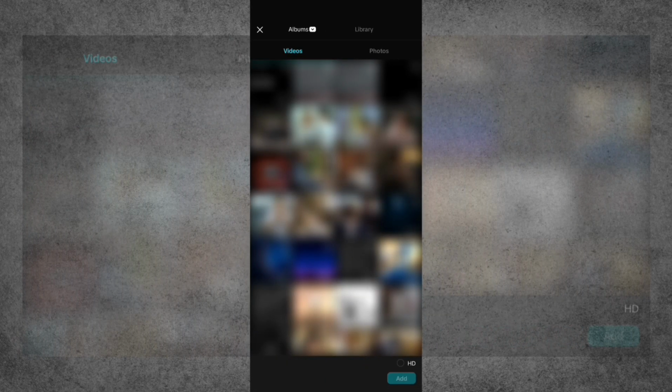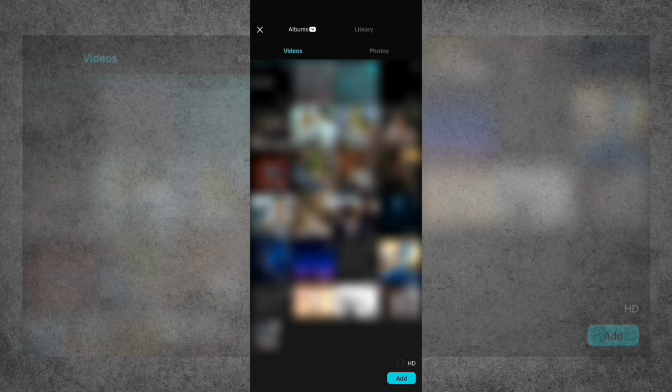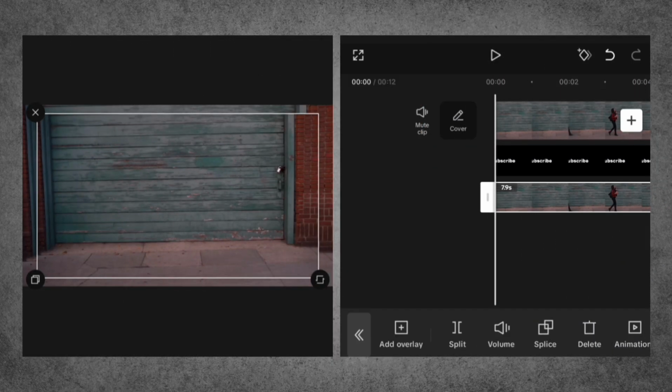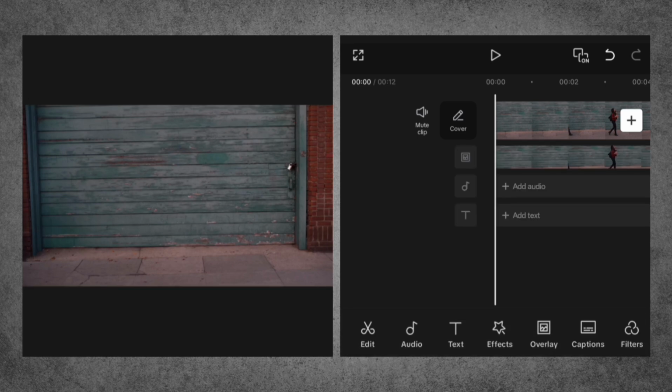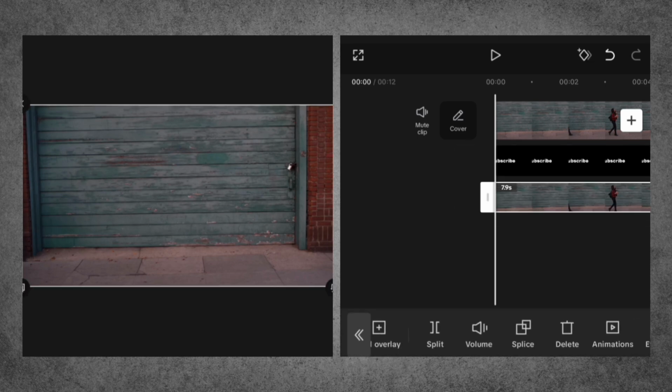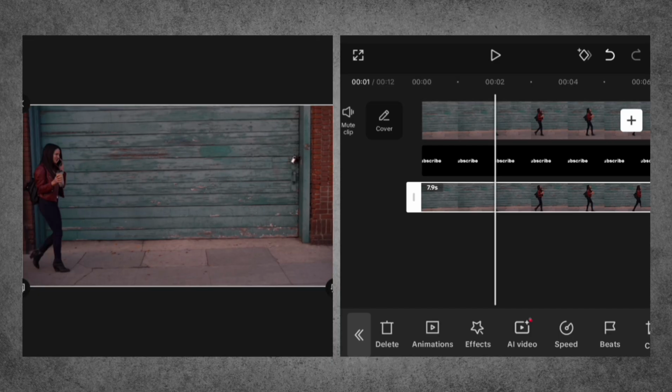Now I import the walking person video again as an overlay. I go to the transform option, open the zoom section, and set the clip size to 100%. Now I select the last layer and move the video slightly forward so the person appears properly.